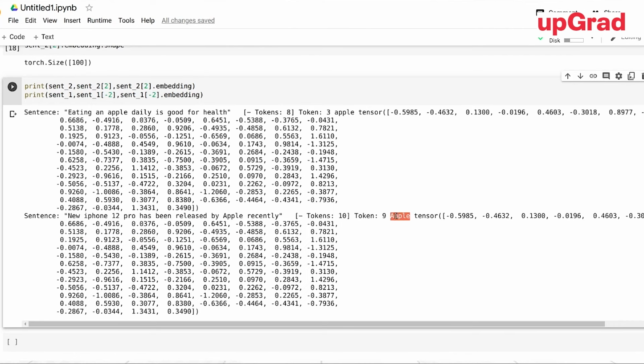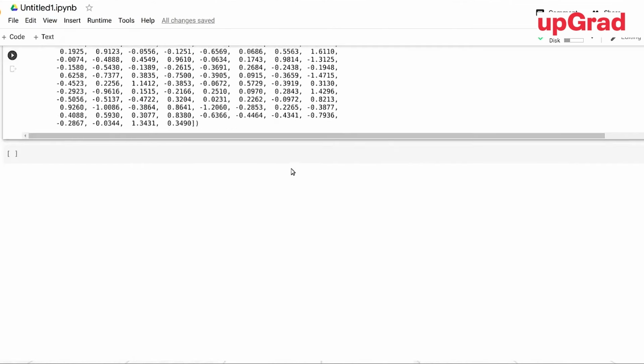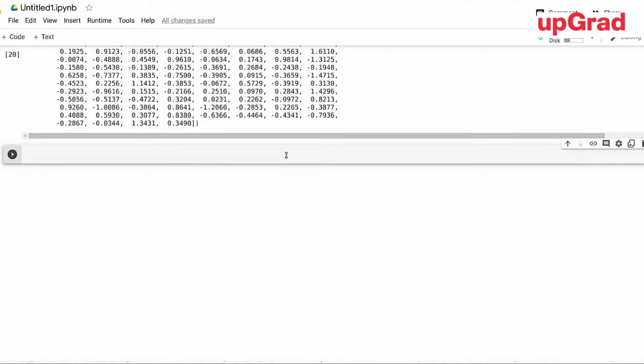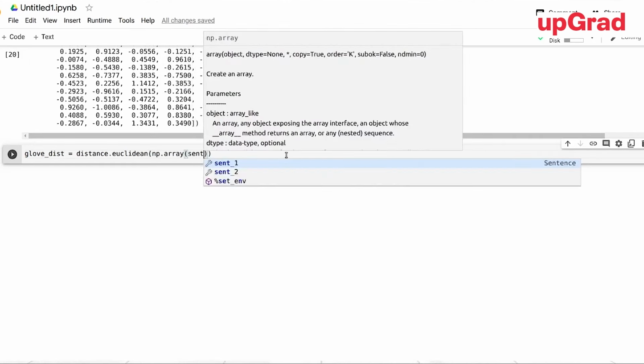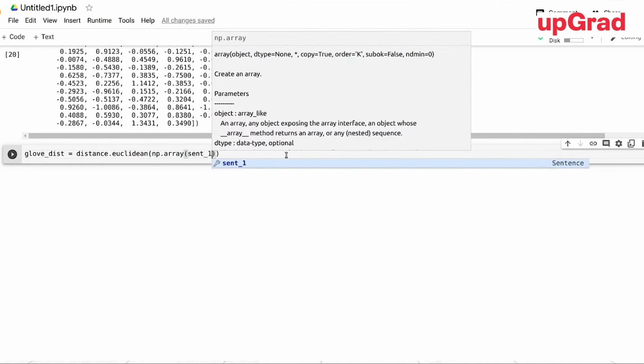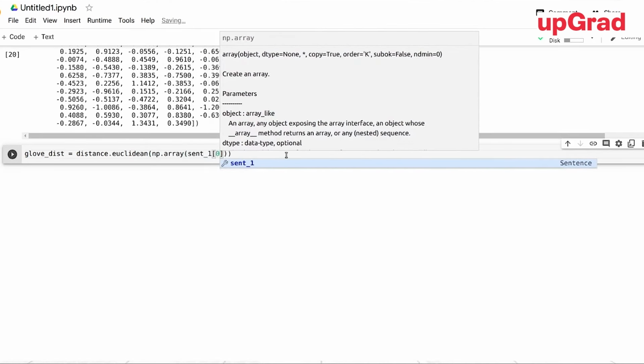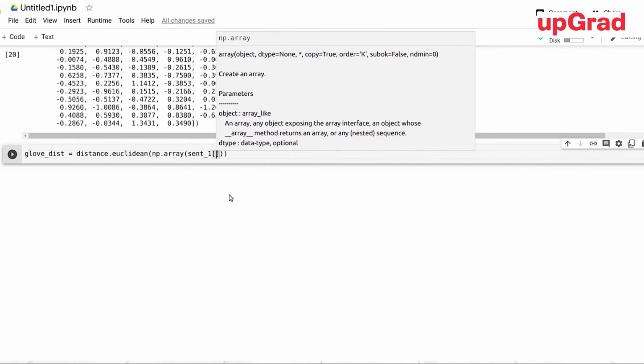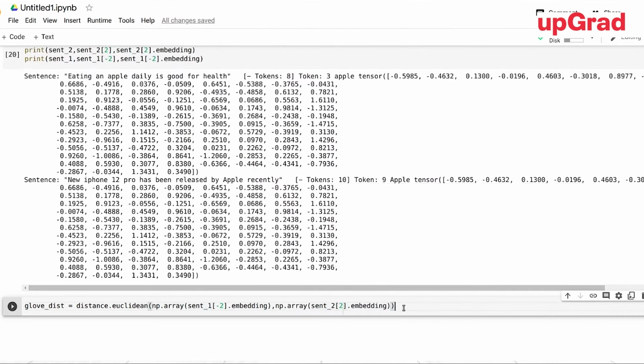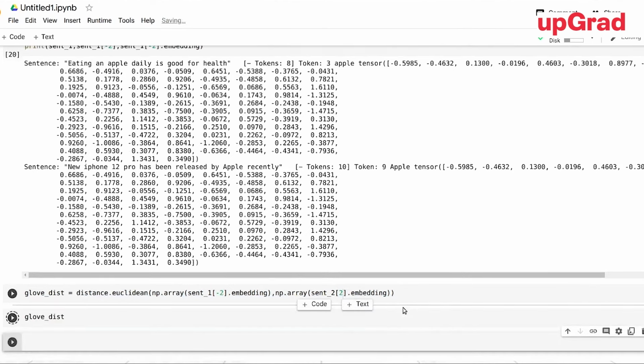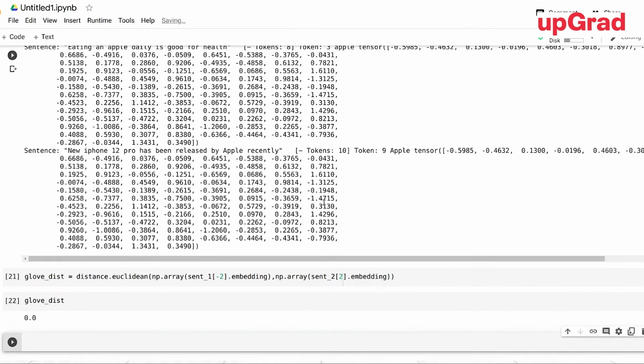But if you take the example of apple and apple, the distance between them is 0 because both are the same vectors. Let me show that also. If we have scipy imported, suppose I calculate the cosine distance. If you check the distance now, the distance between these two was 0, obviously, because both are the same vectors.